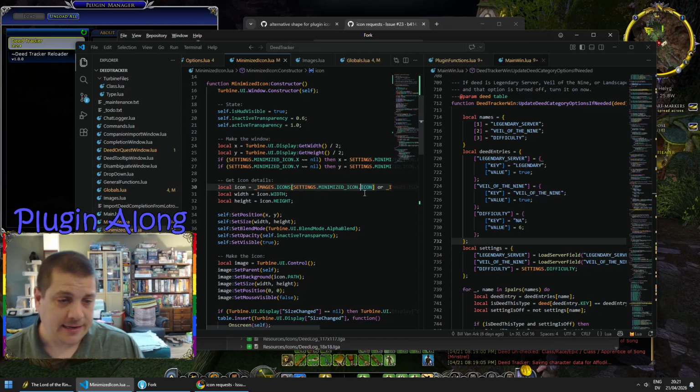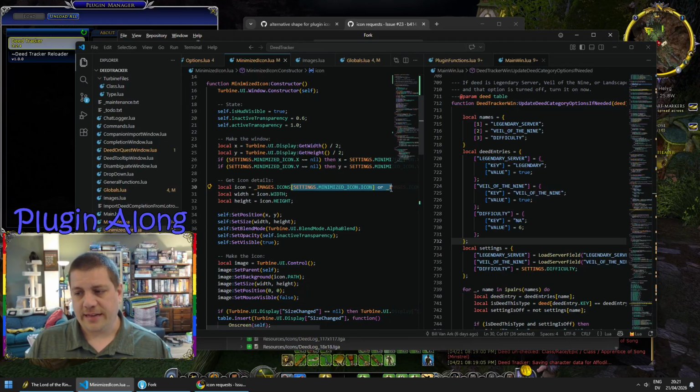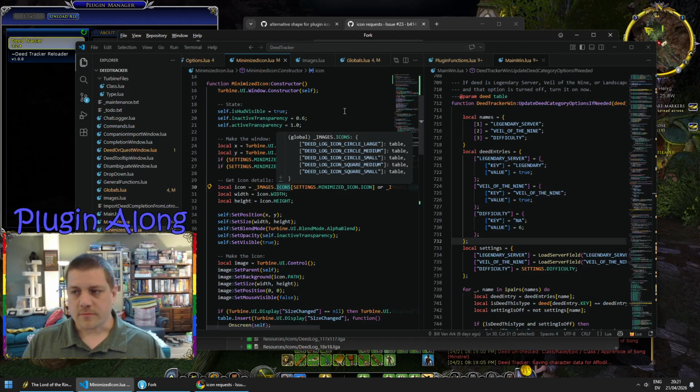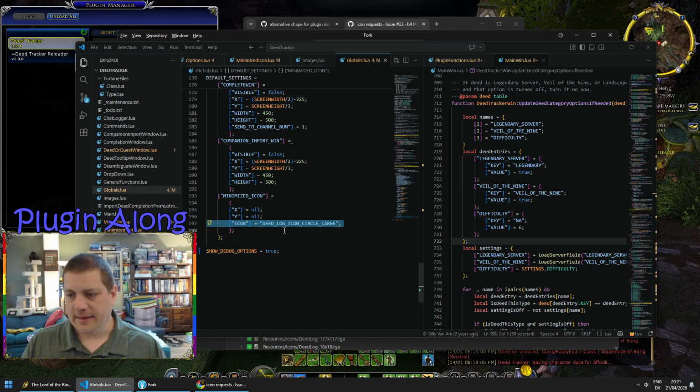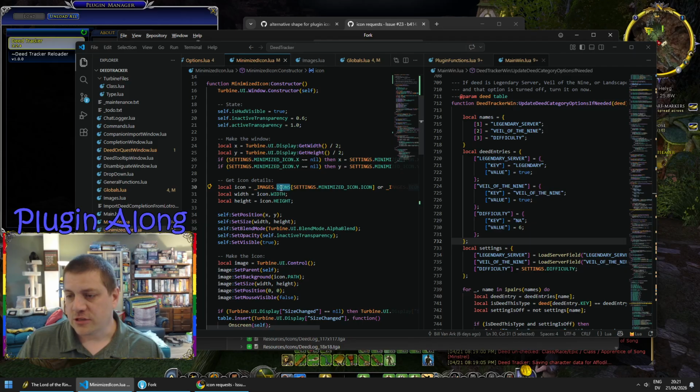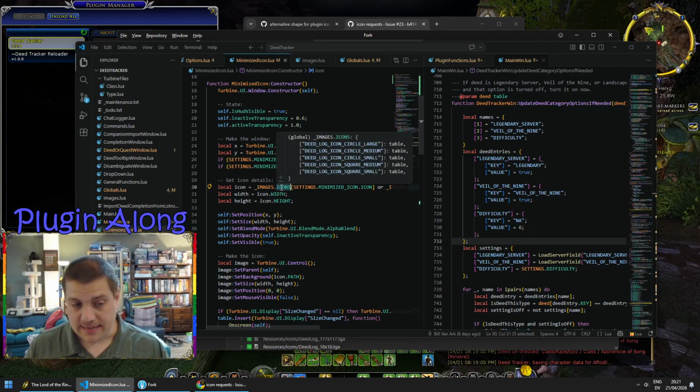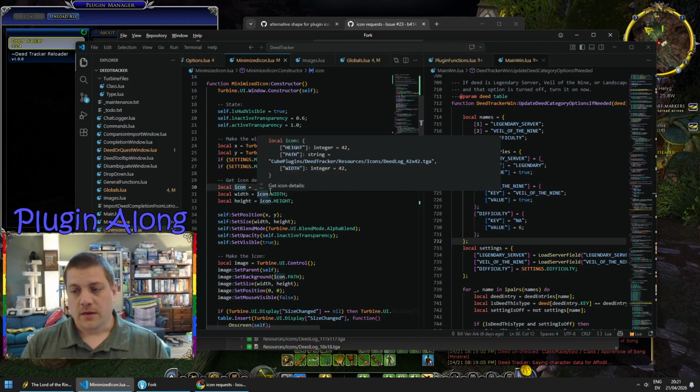What we're protecting ourselves against is, can we find that entry in icons? What that should look like is deed log icon circle large. Great. So if we ever change keys or whatever, we have a fallback where we will find an icon, which is good because without an icon, you can't see this thing to interact with it. Cool.